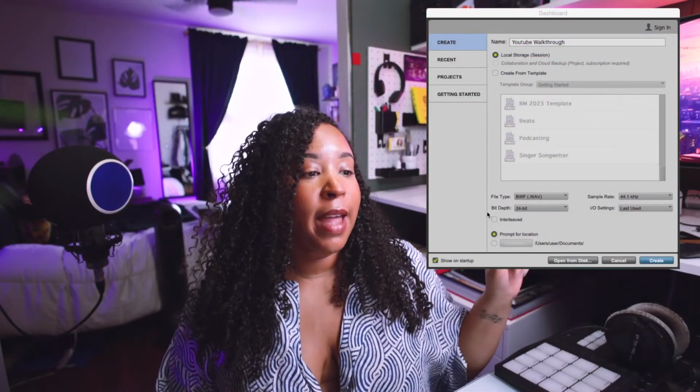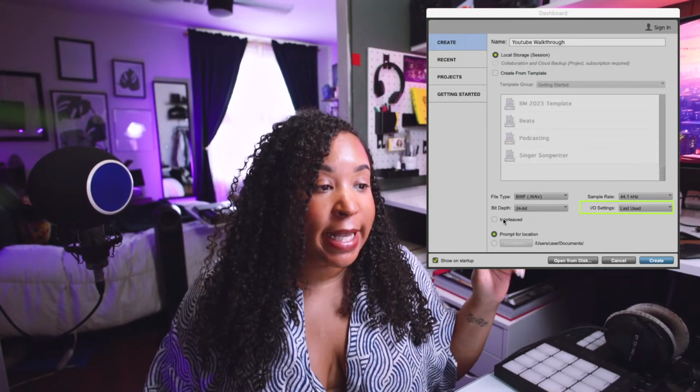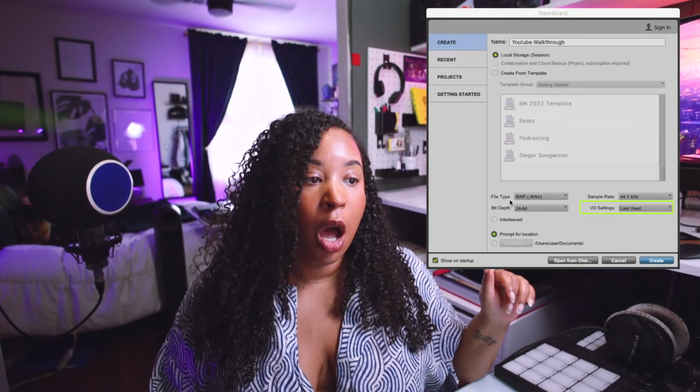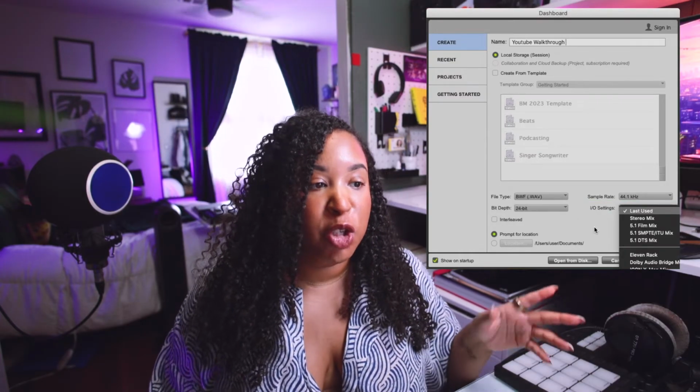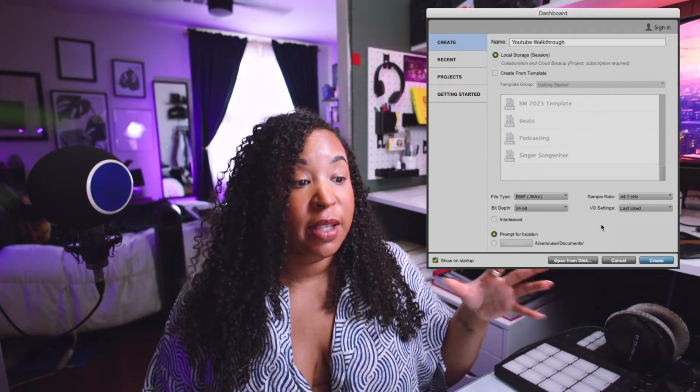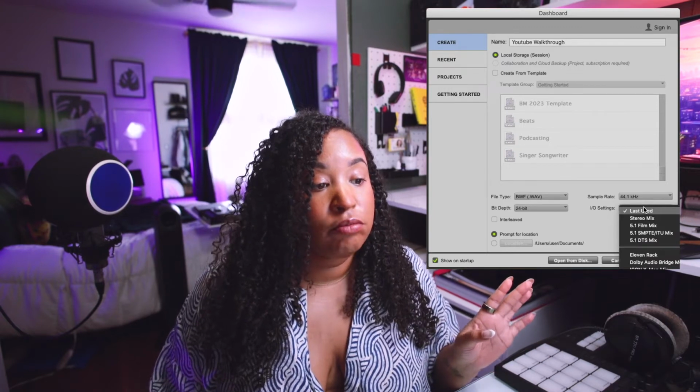Okay, so lastly, input output settings, I/O. You're gonna click the option that applies to you. For me, I'm just gonna use last used, and you can select your interface and all the things that apply to your setup in this area.